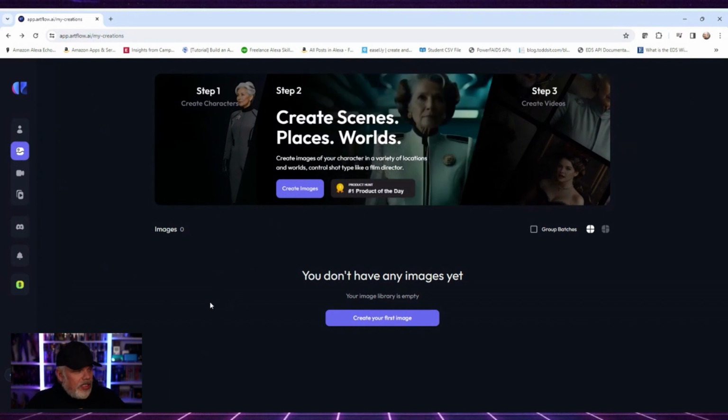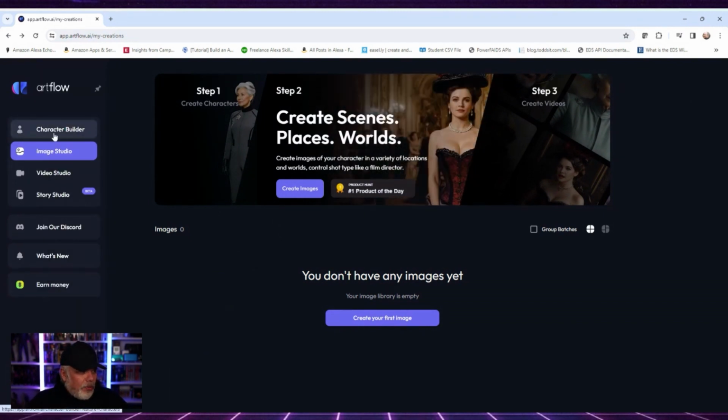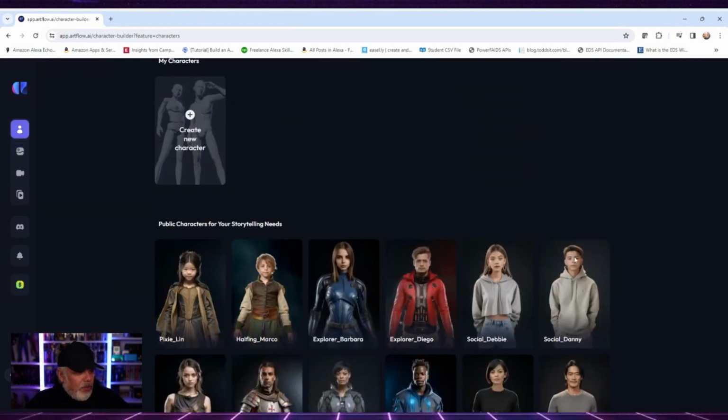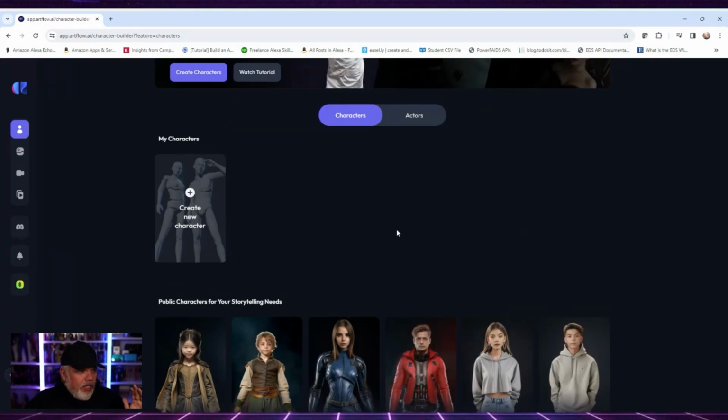First up, what we're going to do is go over to the menu and we are going to select Character Builder. Once in Character Builder, you'll notice that there is all kinds of pre-rendered models and characters that you can choose from. We are going to bypass this and we are going to create a character of ourselves. So go ahead and click on Create New Character.